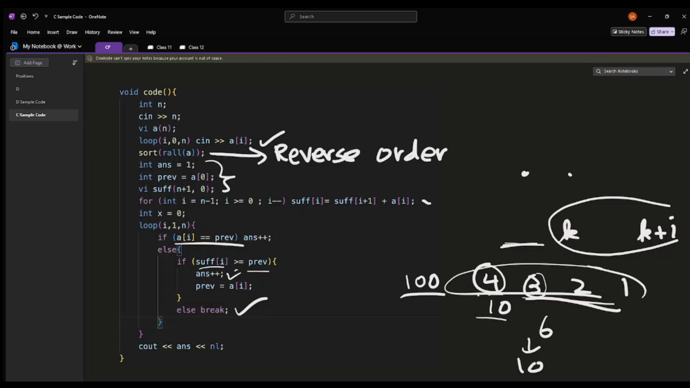So we just break when we find an element which cannot be made greater, and then we output the answer. For the time complexity of the solution, it's order of n log n.